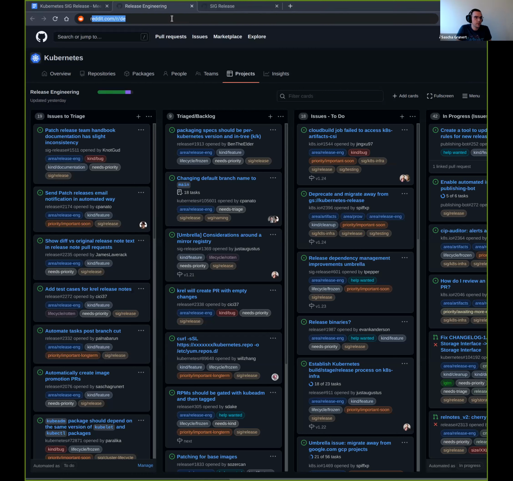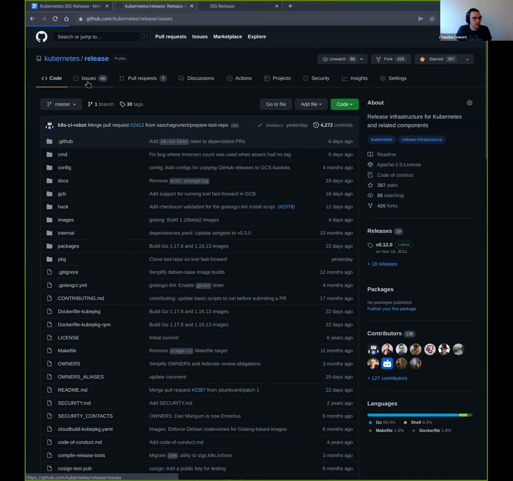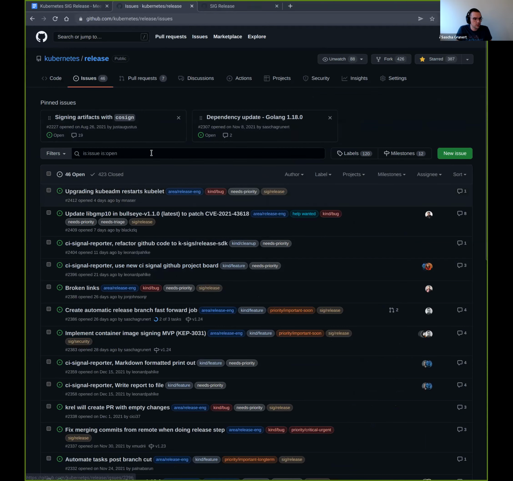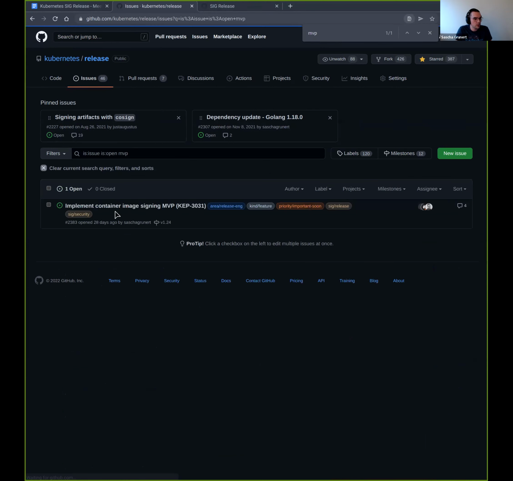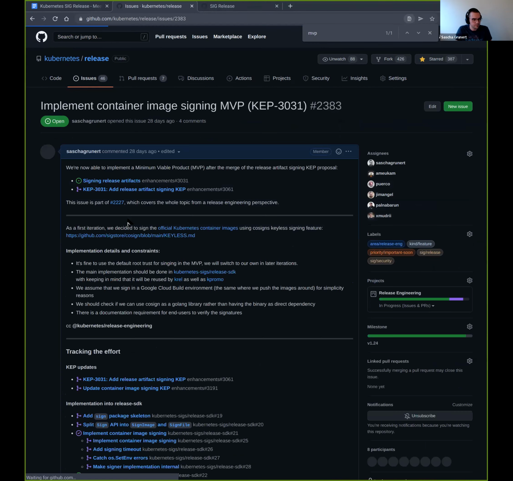So we have this Kubernetes release repository, which contains the MVP about the container image signing. And this is the first integration for the cap, which is related not only to container image signing, but also to signing other artifacts like binary artifacts.